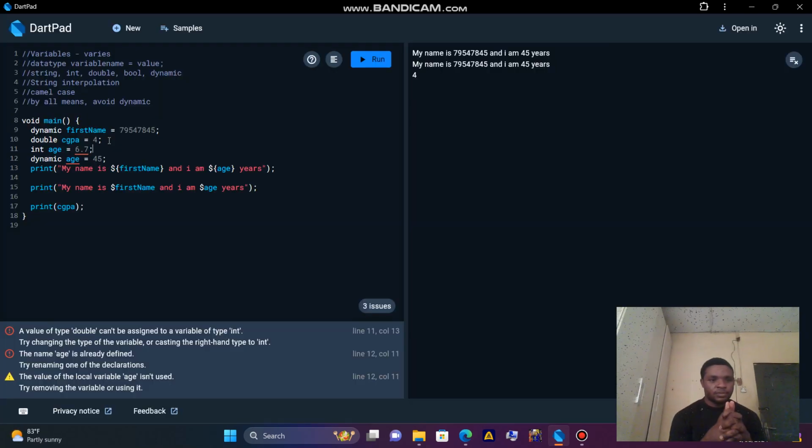Can you see now? A double cannot be passed to an integer, but an integer can be passed to a double. I hope that makes sense. You can't pass a double, a decimal-pointed number, to an integer, but you can pass an integer to a double. Why? Because 4 is the same thing as 4.0, right? So writing 4 as a number is the same thing as writing 4.0 as a double. So integer and double actually mean the same thing in the sense of moving from integer to double.